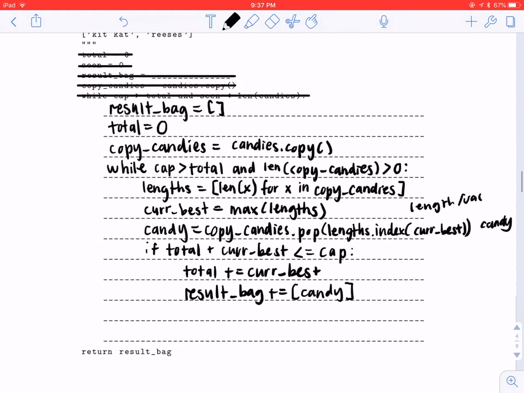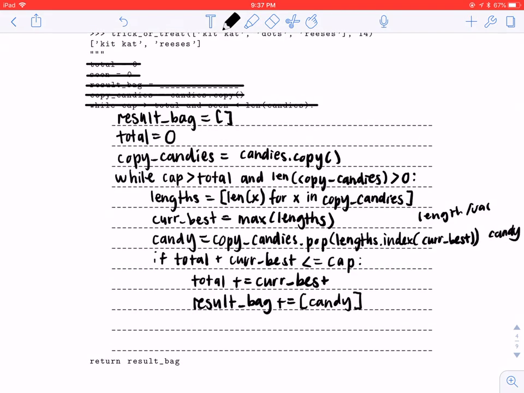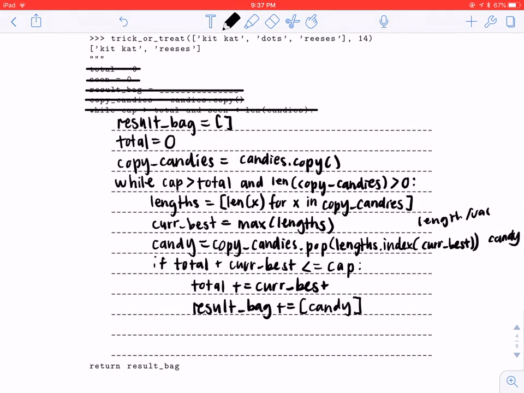But just know that it boils down to going through the loop of the candies, and then finding their lengths, finding the best candy, and then using an if statement to see if we've gone over the capacity or not. And if we have not, then we want to add that candy, and so on and so forth. So this is really just testing your knowledge of iteration, control, your familiarity with lists, and syntax and stuff like that.